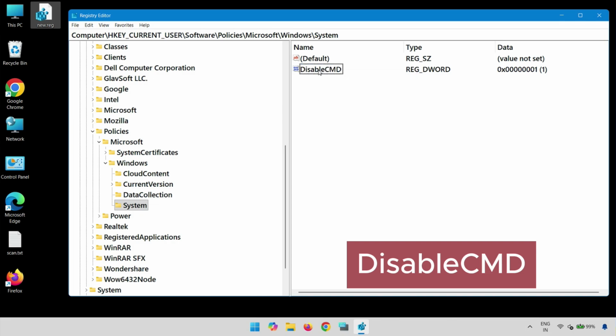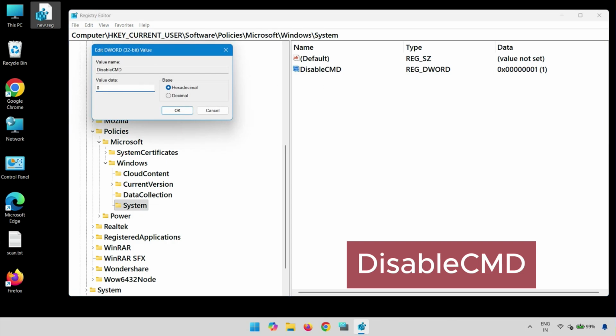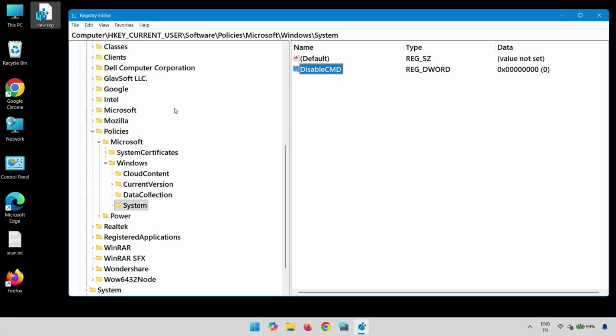Otherwise, if you don't delete it, open this and the value is 0, so 0 means it's allowed. Okay, after that you have to restart your system and then check it. Okay, comment and tell me whether it is enabled or not, otherwise you can also delete it. Okay, yeah, thank you.